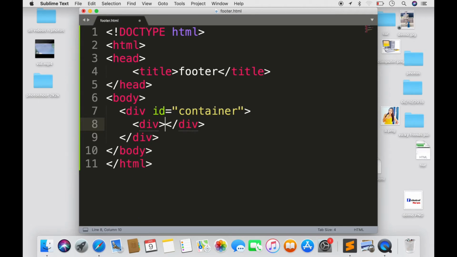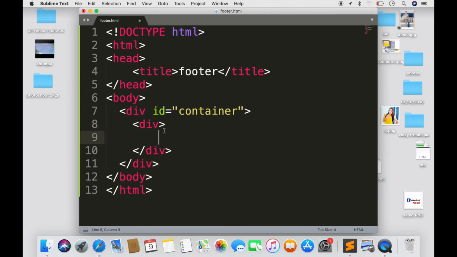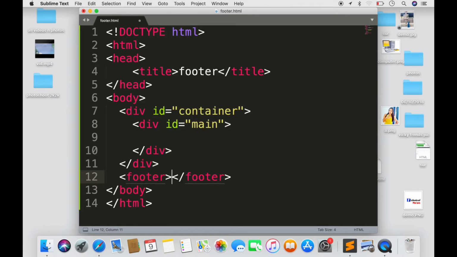Now inside the container we are going to create another div element, and you must be thinking what exactly we are doing, why we need a second div. So I give id as main. After this I am going to create the footer that is fixed at the bottom of the website. Here I give id as footer.